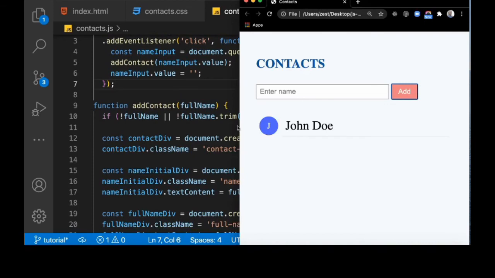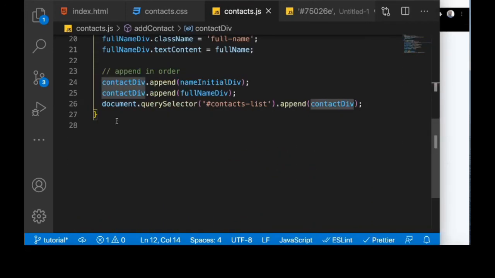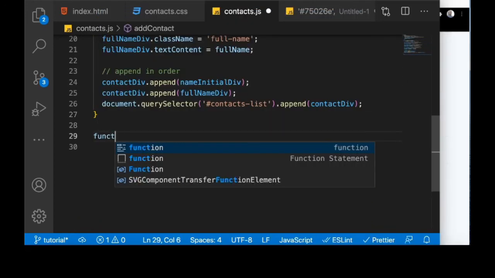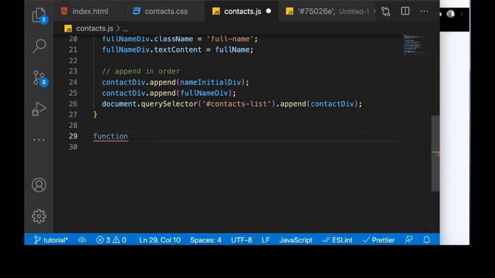Another thing now is to randomly pick color, right? If I add another one here, you can see that the color is the same. I want to have some different colors there. So to do that, we just create a simple helper function for that. I will go down here, function random color.